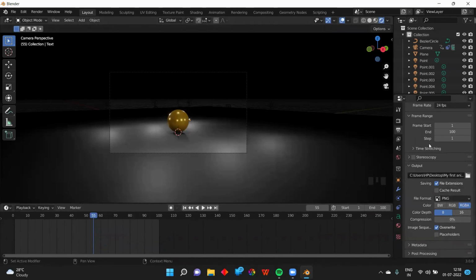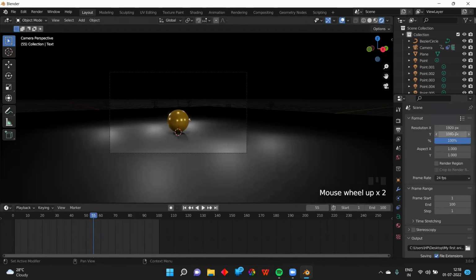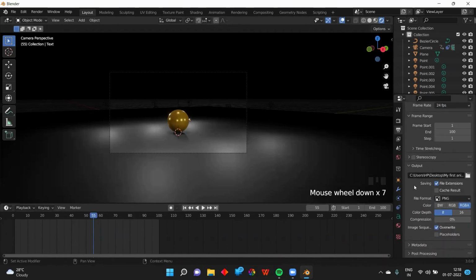Okay, and you can change the FPS. You can go to 30 FPS. I'll just keep it at the default 24. Okay, you can change the resolution. You can change the aspect ratio and many more. So this seems good for now. And I'll just press Control F12 to start rendering.